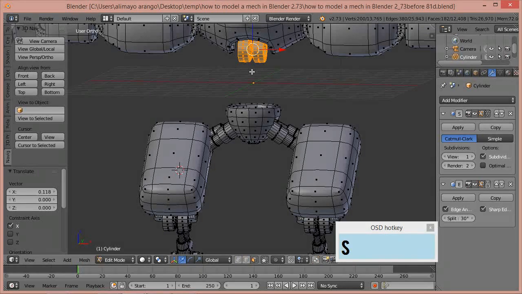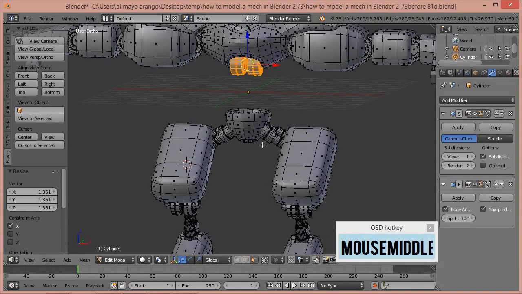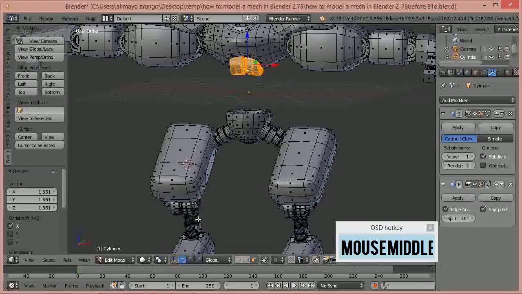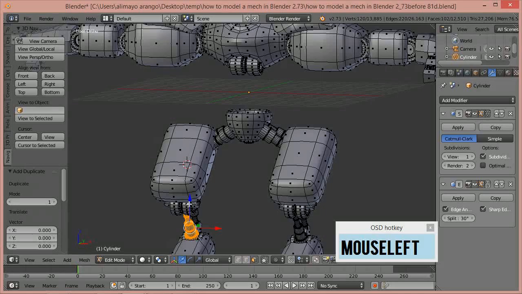Okay, I'm going to press S to scale on the X axis. Left click to lock in. I'm going to press A to deselect there. I'm going to hover my mouse here and press L. Well, hover it over here. I'm going to press Shift D. Left click to lock in to duplicate.